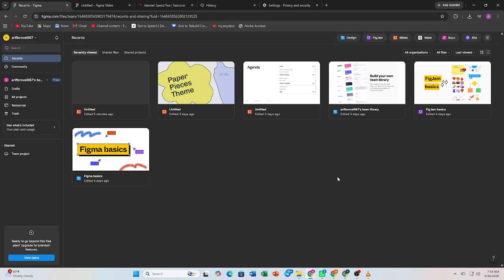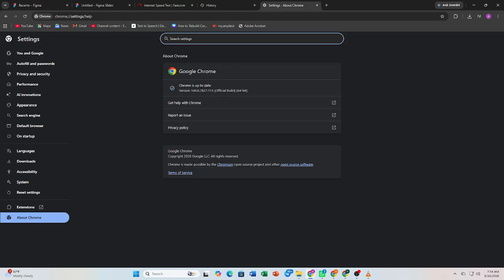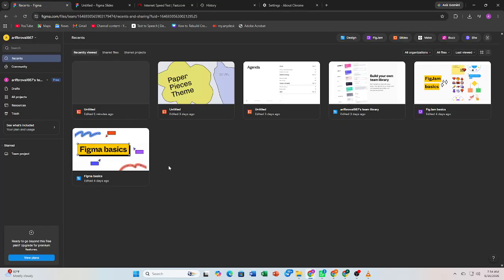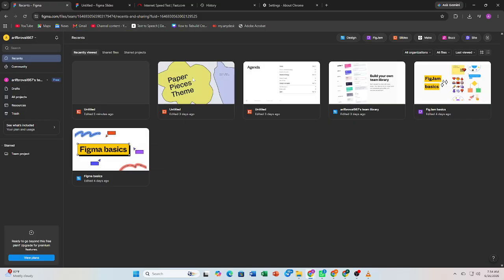First, check which browser you're using. Figma works best with modern browsers that support the latest web technologies. Next, update your browser to the latest version available. Outdated browsers are one of the most common causes of compatibility issues. Now refresh the Figma page after updating and see if the problem has been resolved. If the issue continues, try opening Figma in a different browser such as Chrome, Edge, or Firefox to compare performance.